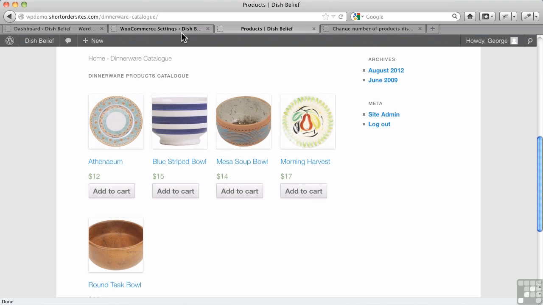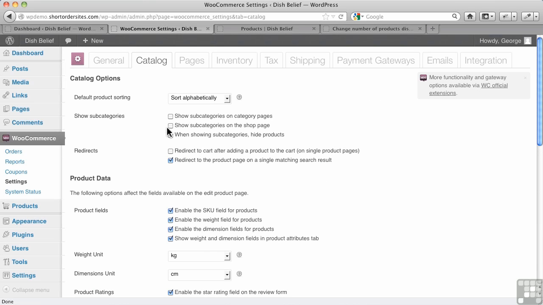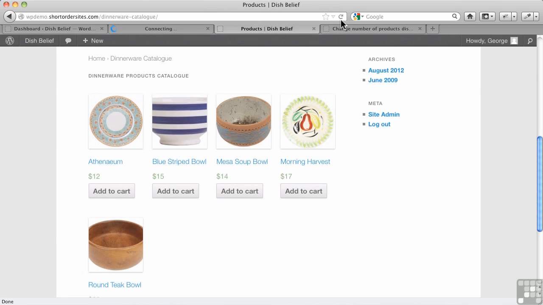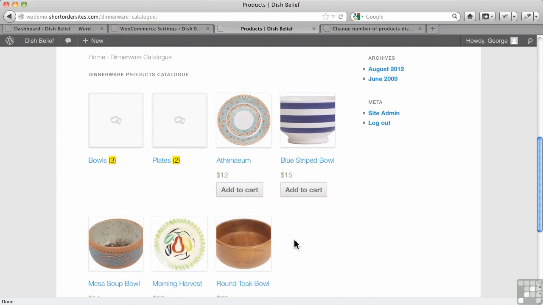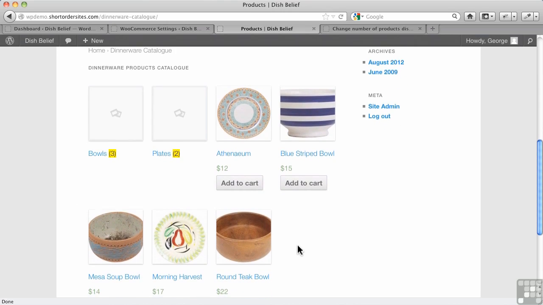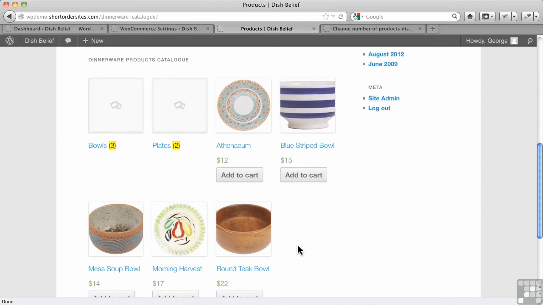Okay, so let's switch this now, and let's say show subcategories on the shop page. All right, so let's update this. And now when we refresh the catalog page, we're going to see categories along with all of our products. And this is where it gets a little bit confusing. Even though we've got all of our products, if I had 30, 100, 500 products, they would all start showing up on these pages along with the categories. So that seems a little bit counterintuitive.